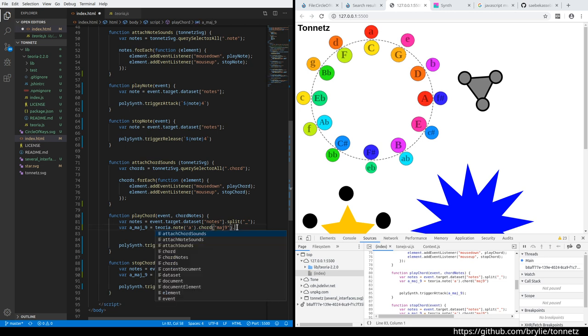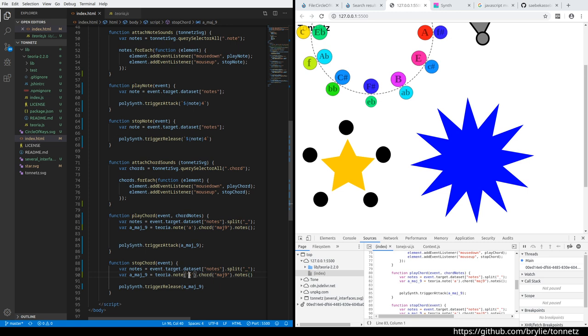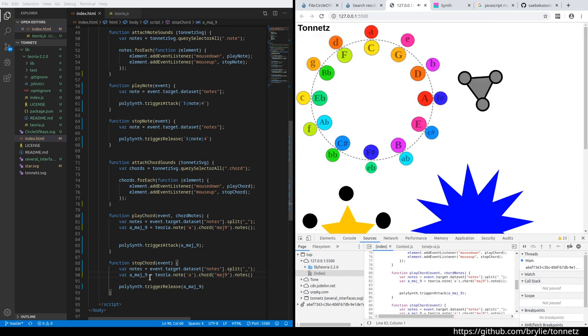And then I have to say notes. There we go. So now as soon as I get A tonic major 9 notes, the only problem is this doesn't have the octave information. So that again won't work. So I have to loop over those and attach the octave.